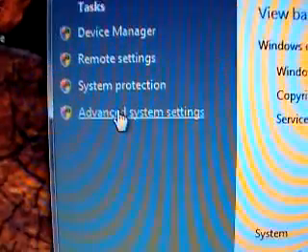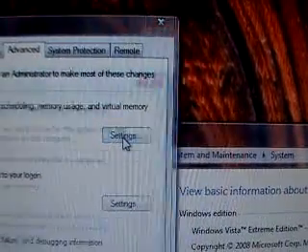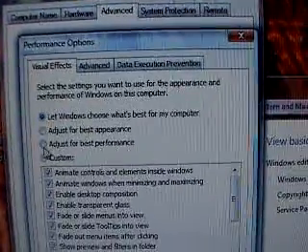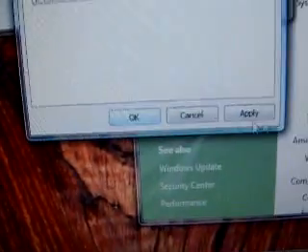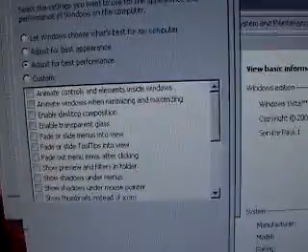And you're going to want to go to Advanced System Settings. This is going to pop up, System Properties. You go to Settings and Adjust for Best Performance. And you click OK. Don't check any of those boxes. Apply. Your computer is going to go like black and white, and then it'll look like Windows 95 style, all old and ugly, but it speeds things up for sure.